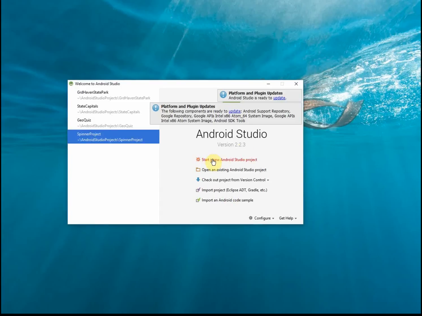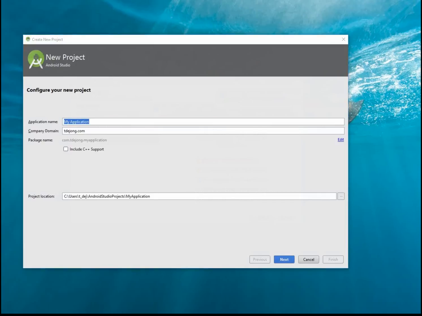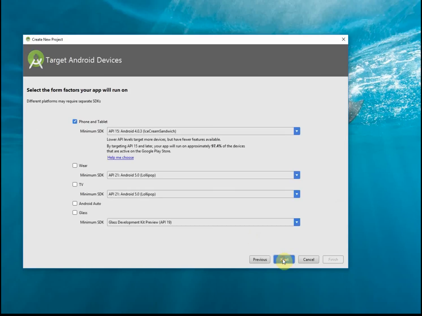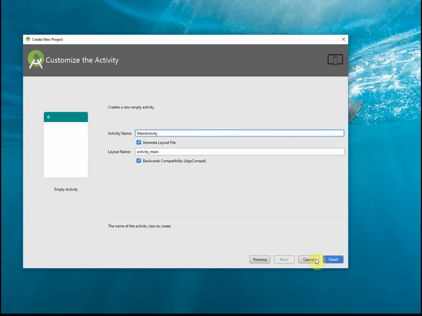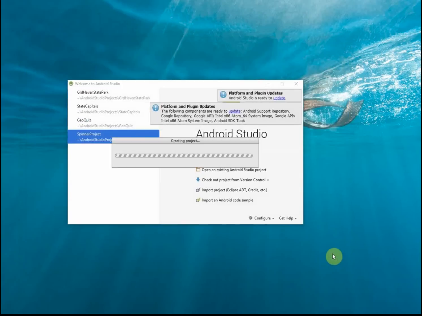Let's create a new one. And we're going to call this HTML Jokes. And next, and just go ahead and pick an empty activity and finish.